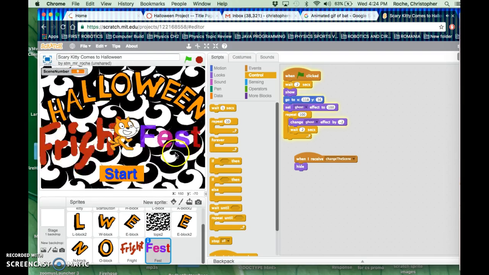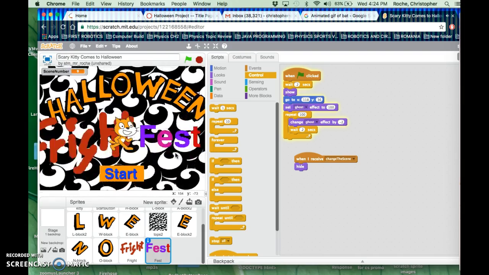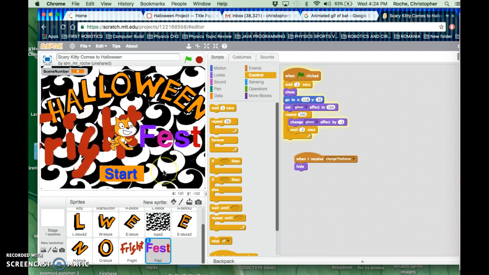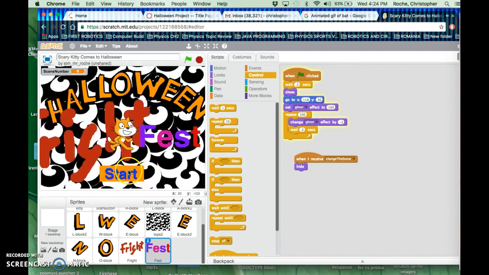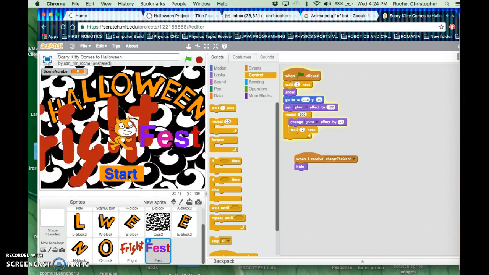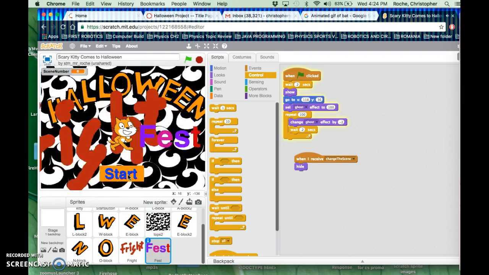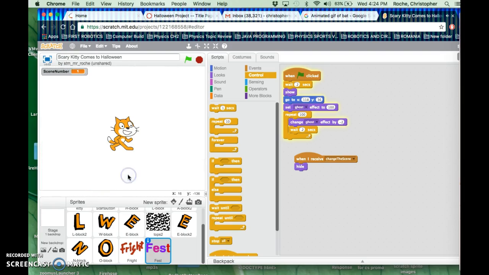So this could get faster here, but it's okay. And what's really cool about what we've done is that when you hit start, it all goes away and we can do whatever we want for the next scene. And that's really the big thing.